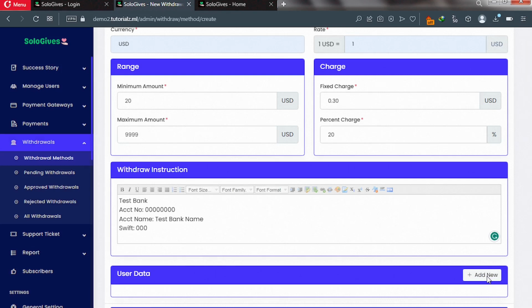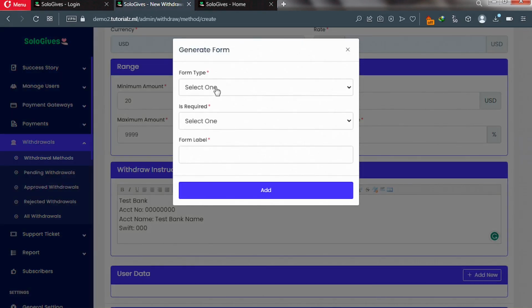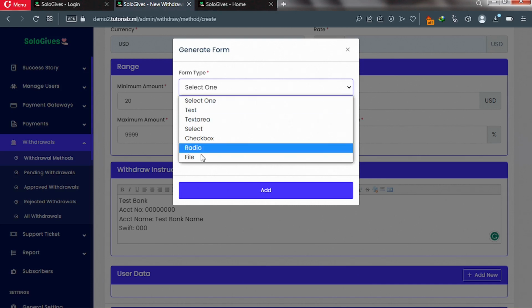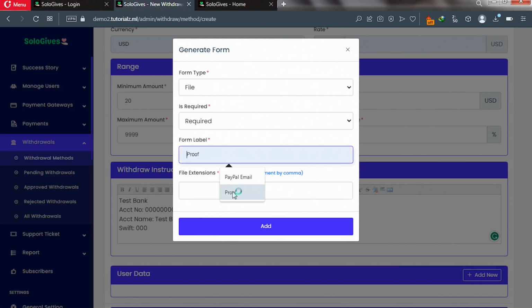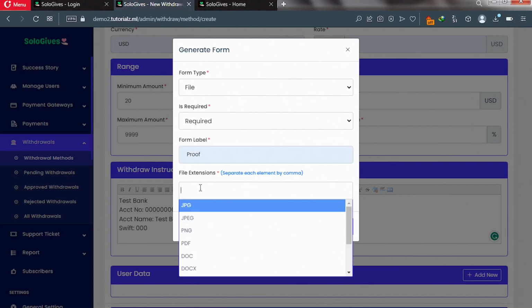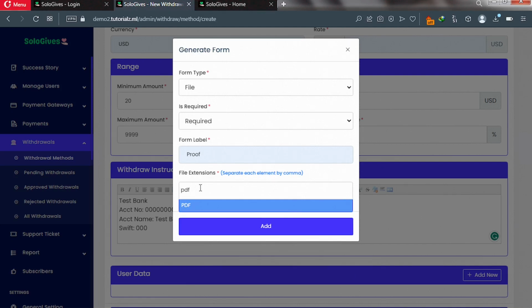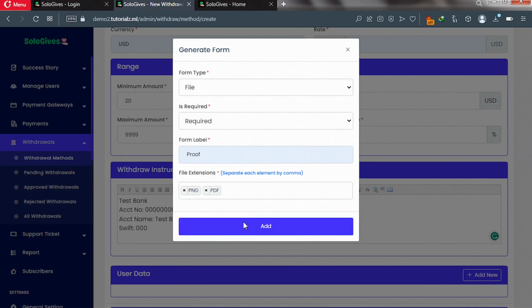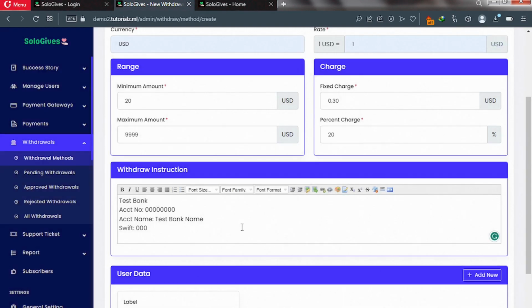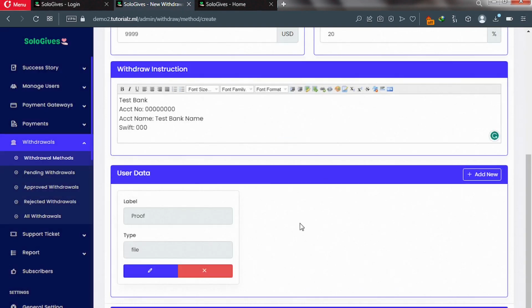So just add new, and then form type, make sure you pick file upload, and then make sure this is required. It's a required field, not optional. And then bank receipt or proof. After that, what file do you accept? Maybe PNG only or PDFs. So you can put PDF like this, and then PNG this way, and then click on add. This way there will be a field where they can upload a proof of payment, and then you click on submit.